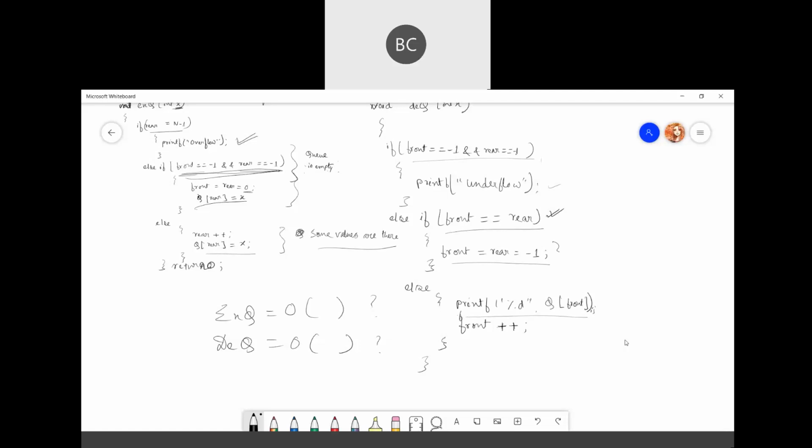O(1) for both. Yes, correct. For both, it is just constant O(1). Why? Because you are simply adding an item one at a time. You are also deleting an item one at a time. So for both, just like stack, it's just O(1).